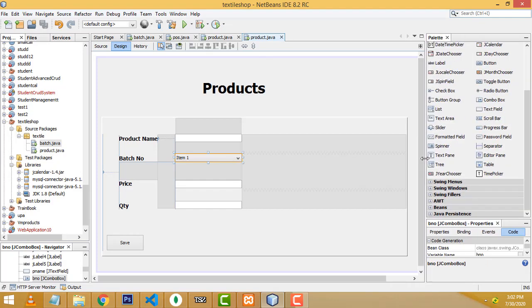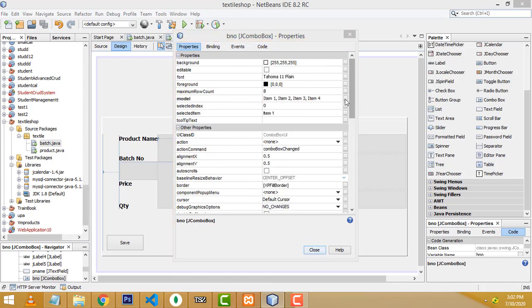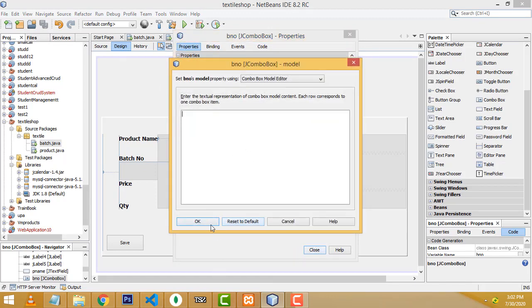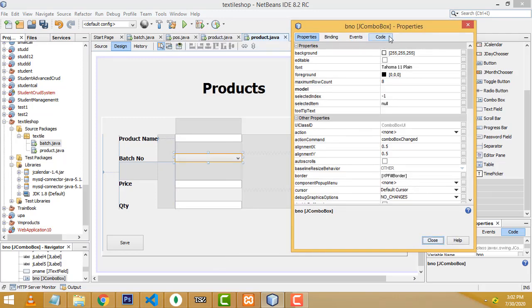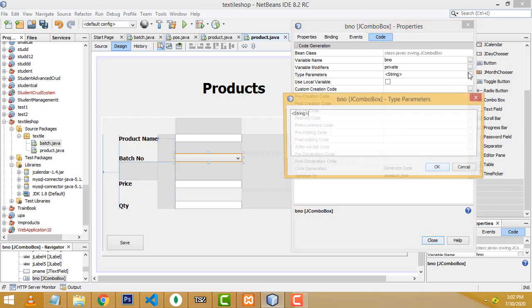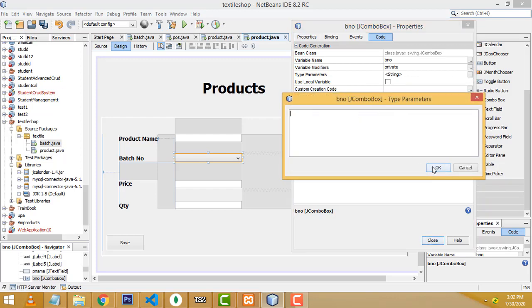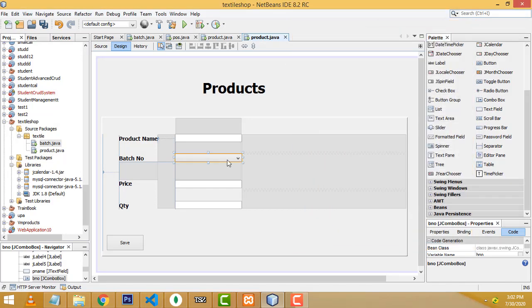So how to load them here is, first right click properties, go here, model, we have to remove the default one, and again go to the code. Here, if it is a type parameter, this one string, which has come by default, remove them, click OK. Okay, you must do this step, right? Then only it will be able to load.